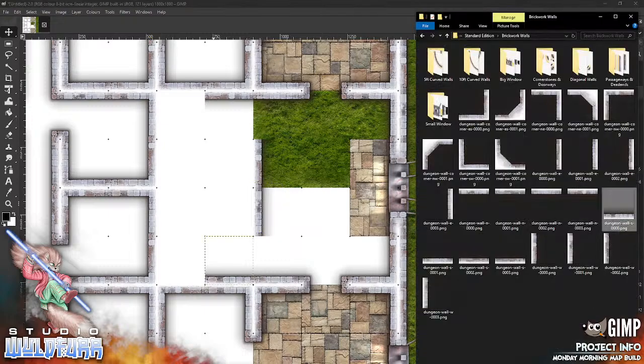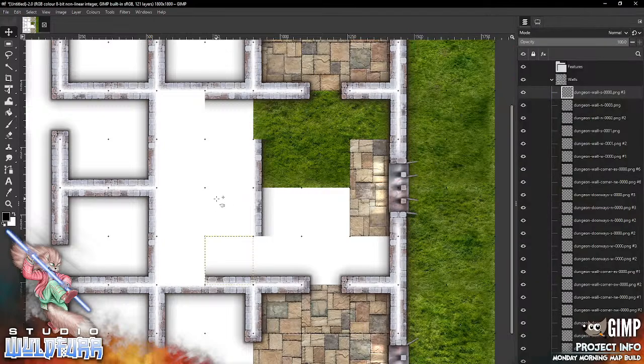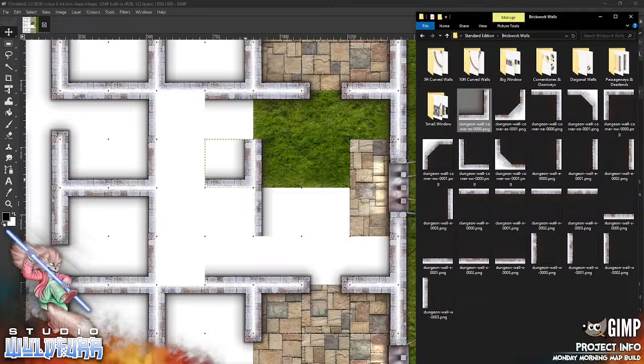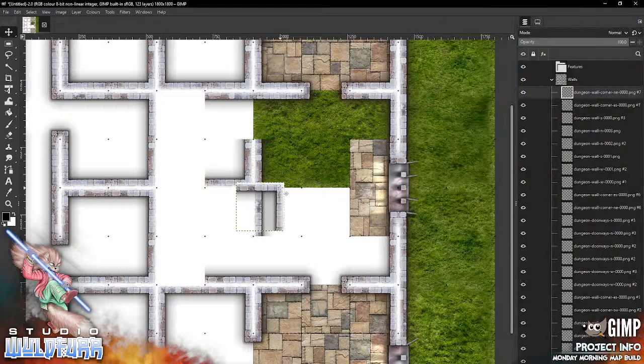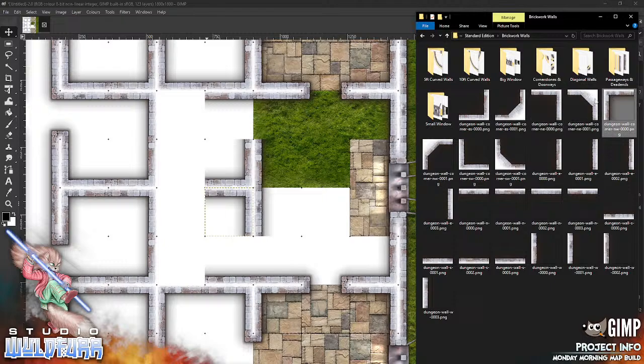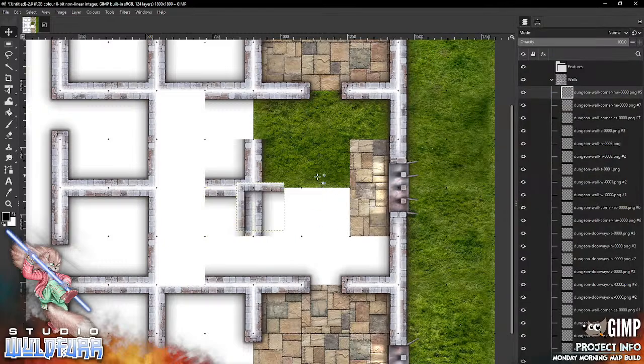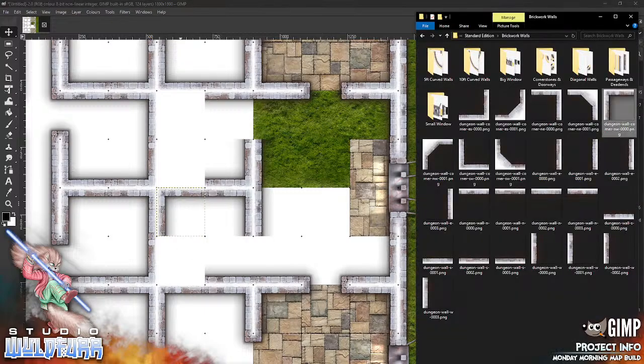There we go. So let's just cap off the... actually no, if I just quickly put the corners in, the rooms are pretty much done. I just have to do the corners, the capstones of the corners. There we go.